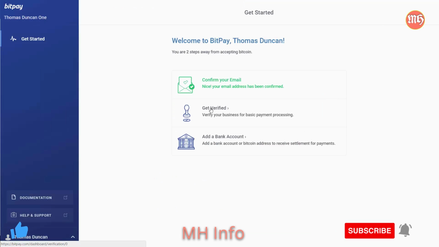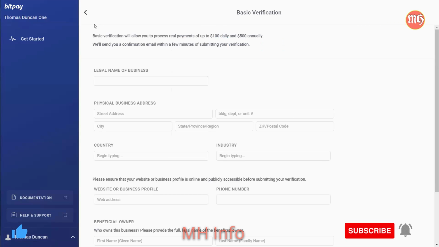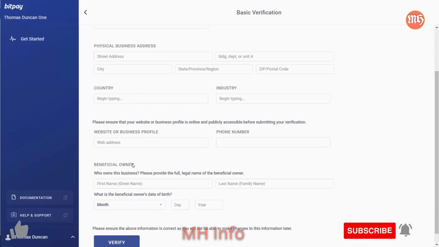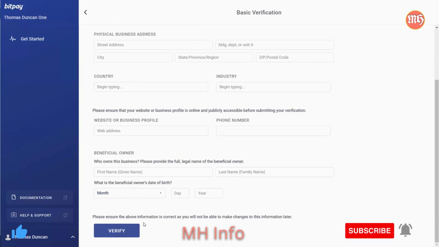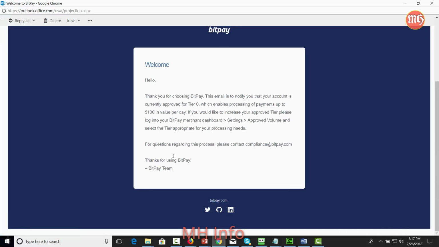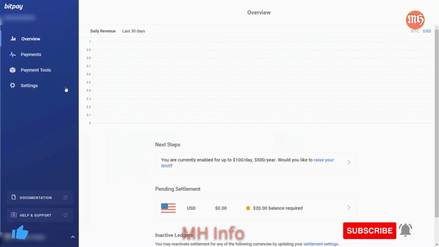You will then need to get verified for basic payment processing, and so you'll click get verified. You'll then come to the screen for basic verification, and to do that you'll need your legal name of your business, your address, your country, your website, and then the owner, and then you're going to verify this. You're going to get an email that BitPay will use in order to verify the process. Now, once BitPay goes through the verification process, you'll get an email that says that you are approved for Tier 0. That means that you can process payments up to $100 per day and $500 annually. And once you do that, you then will be ready to take payments using BitPay.